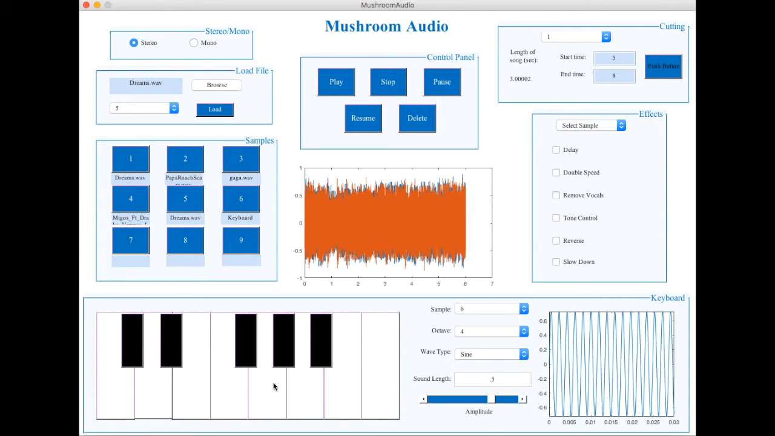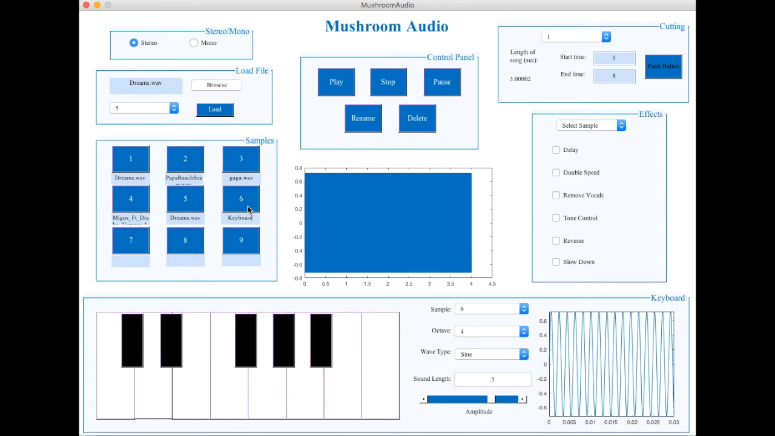Okay, so essentially what just happened is after you successively press each button, it saves it directly into your sample button. So once that's completed, you can click on your sample, it'll display the graph, and then you can press play. Okay, and then you can also alter your samples with effects. So let's say we want to do double speed. Just sped that up.